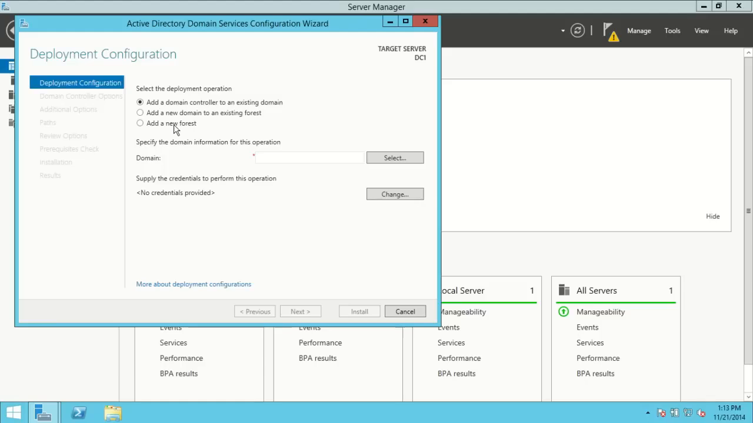The third option is add a new forest. And now it's a little deceiving because it just says new forest. But what they mean by that is we're going to create the forest and then the domain will be created with it. So the domain and forest will share the same name. And that's the option that I want to set up. Now we get to choose what we want for our actual domain.